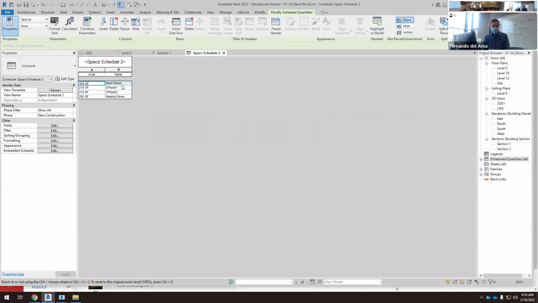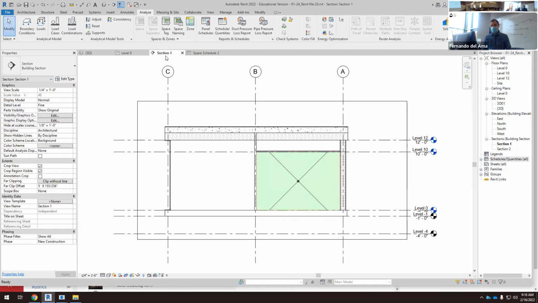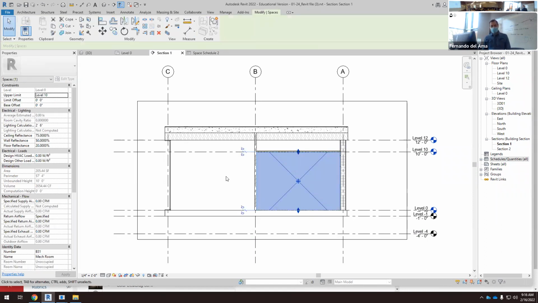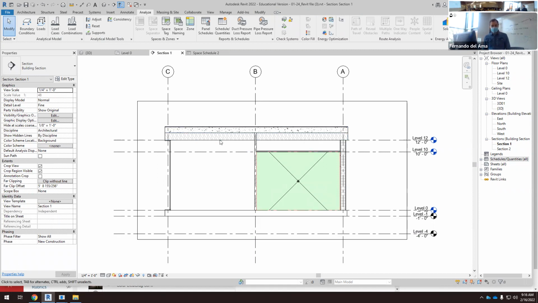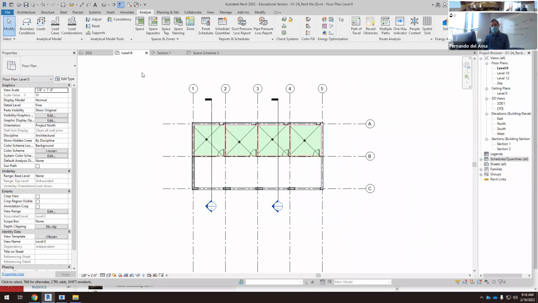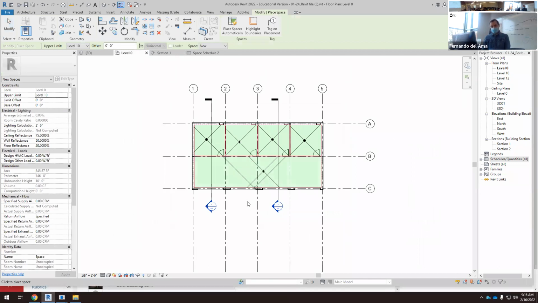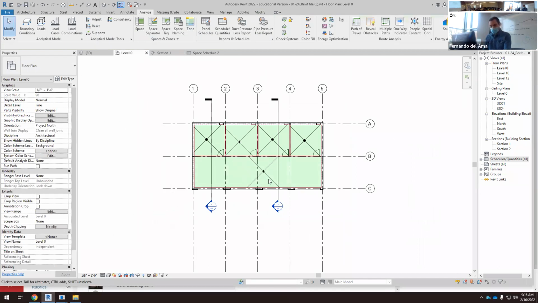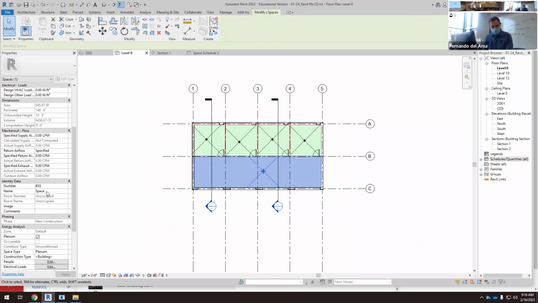And now we have the mechanical room, the office 1, office 2, and the meeting room. Okay, be careful with that. And then in the section, we see that we have a false ceiling here. We have the offices here, and this can be a lobby. Okay, but this space goes from level 0 to level 12. So in section, we can't place spaces. It would be useful, but we're not allowed to do that. We have to use a level plan view. So here we insert this one, and we name that space as lobby or hallway or whatever.